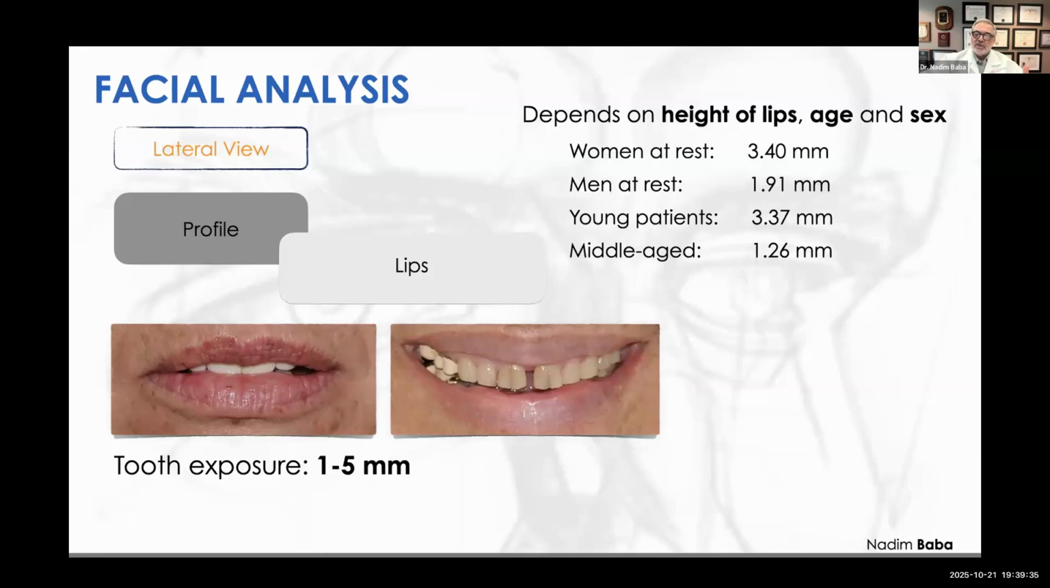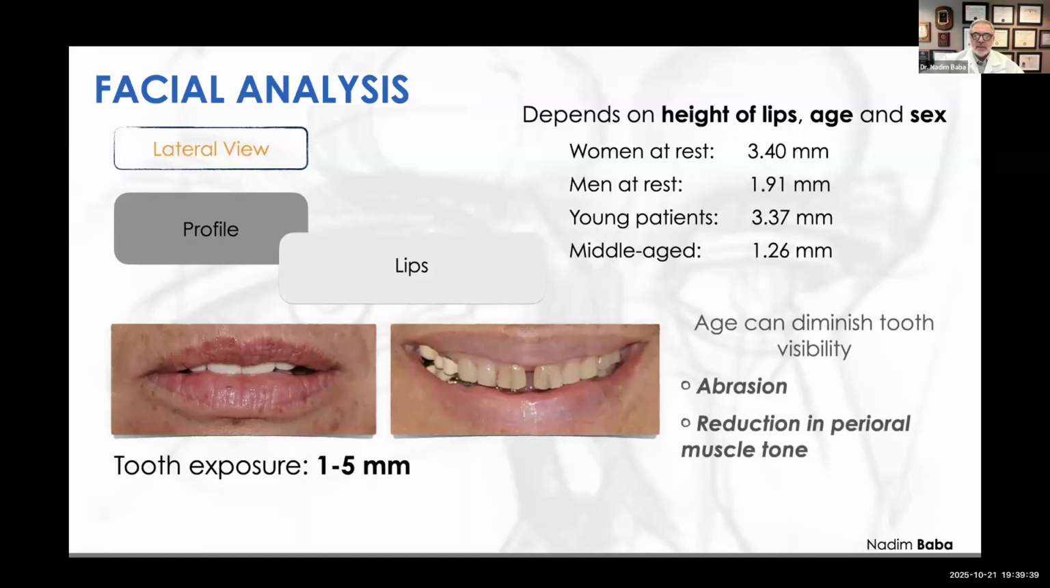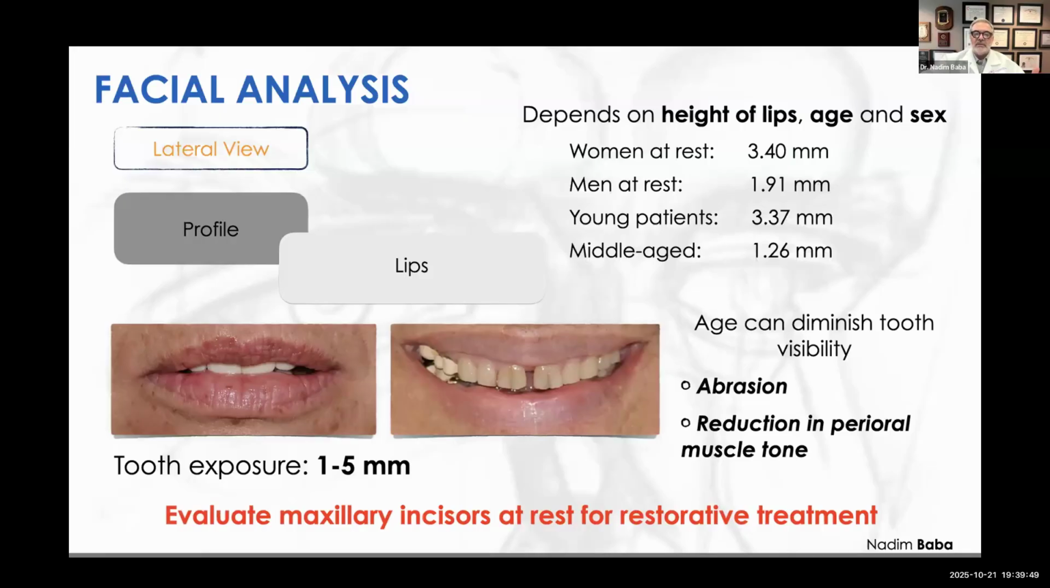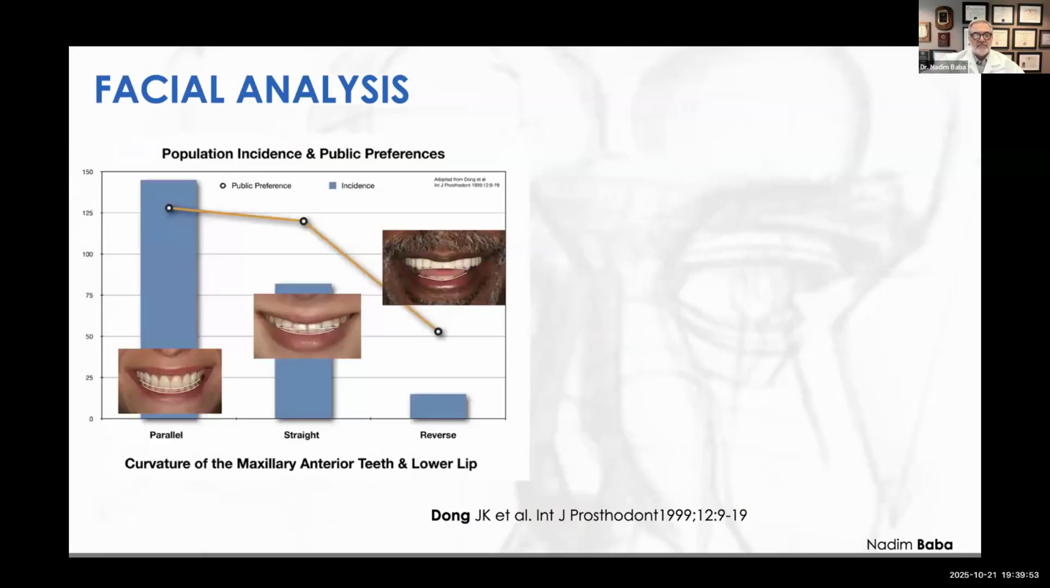And also young patients show more teeth than middle-aged patients. Age can diminish tooth visibility because of the abrasion of the teeth and the reduction in perioral muscle tone. So always evaluate the maxillary incisors at rest for the restorative treatment.